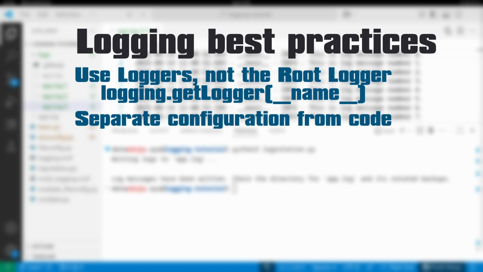Second tip, keep your logging configuration separate from your code. A dictConfig or a file-based configuration is ideal for this. Really important, you shouldn't log any secrets. Be careful not to log sensitive information like passwords or API keys. If you need to log a request with sensitive data, make sure you sanitize it first.